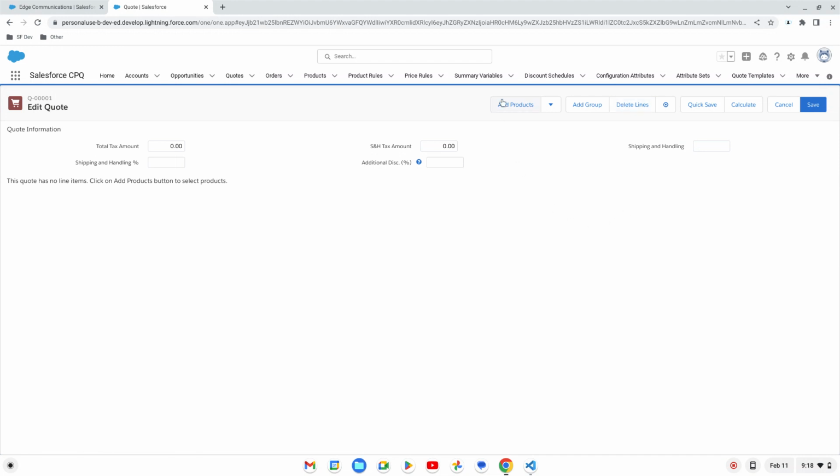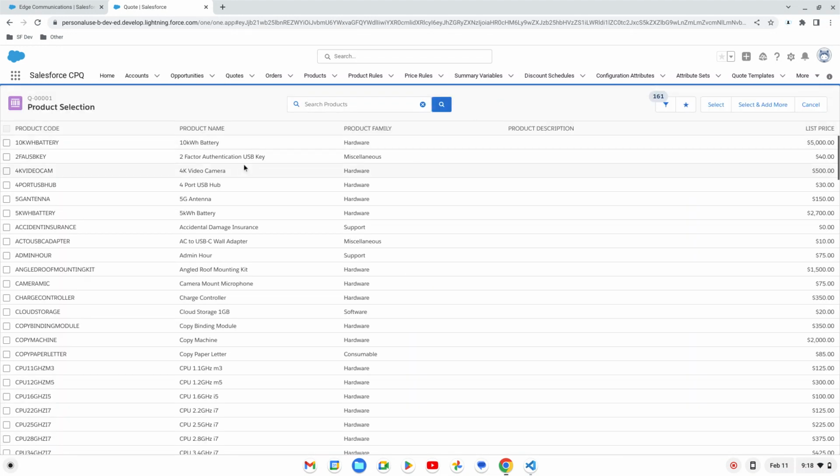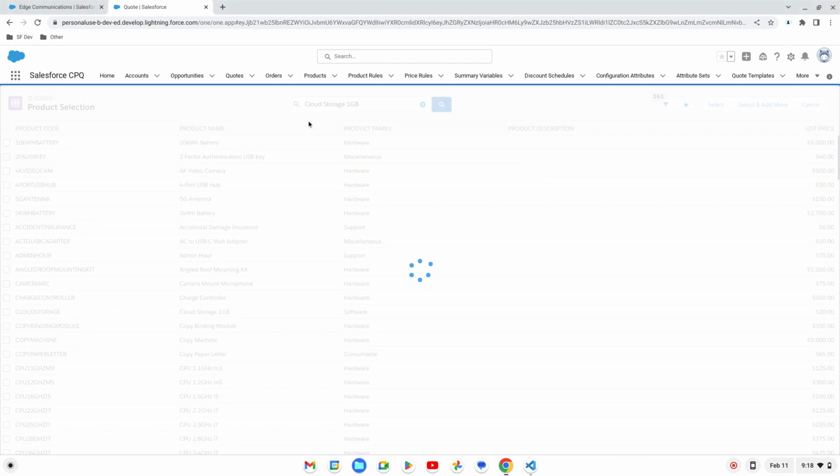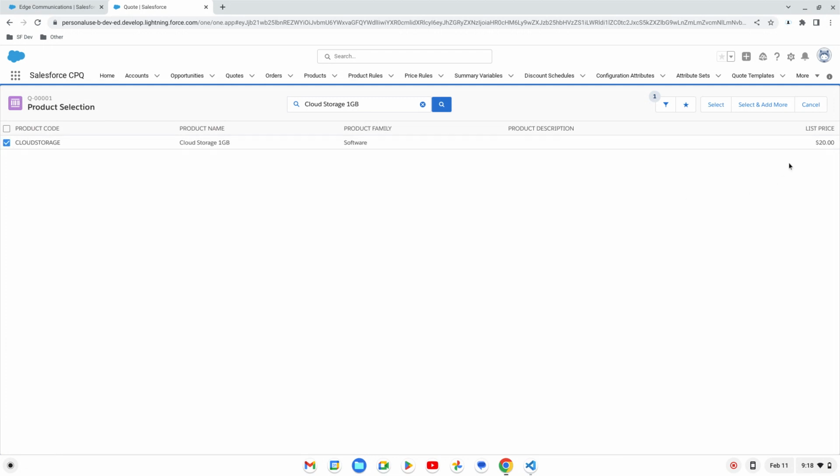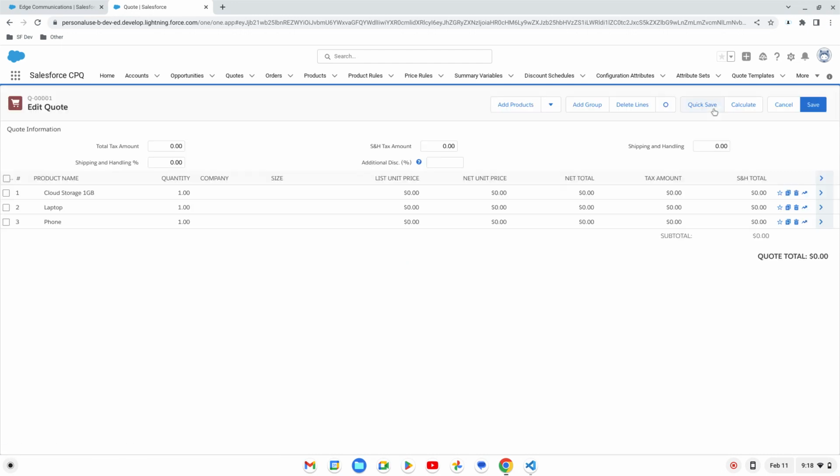So what I'm going to do is add 3 different products. I have a little cheat sheet over here on my other screen with the product names, so I'm going to paste those in. Okay, so we're going to have 3 different products on our quote.